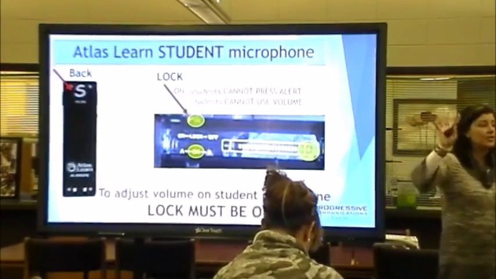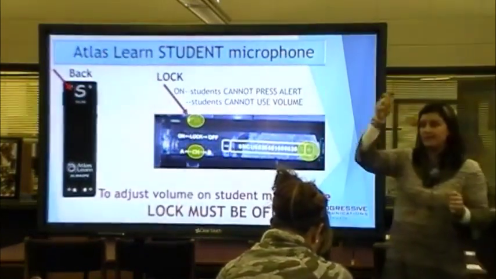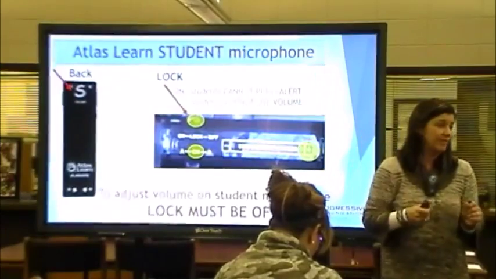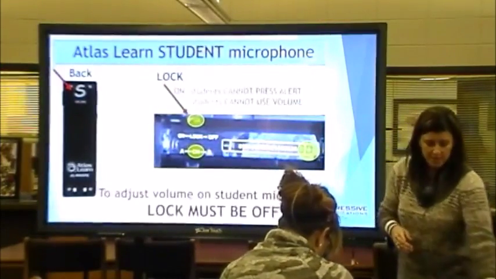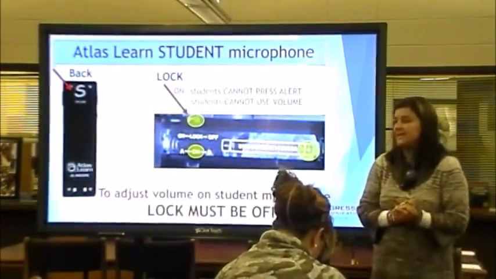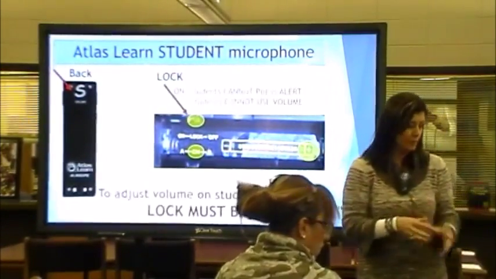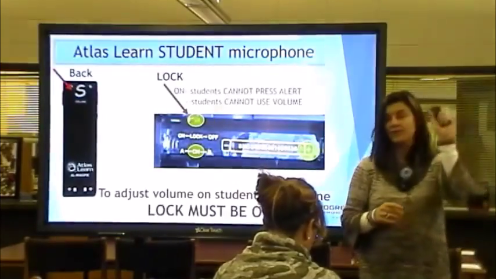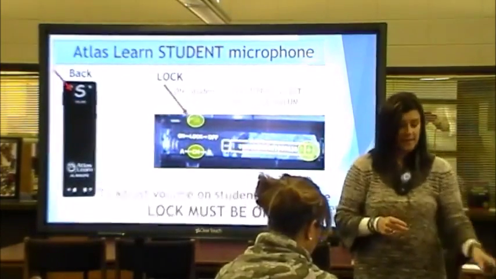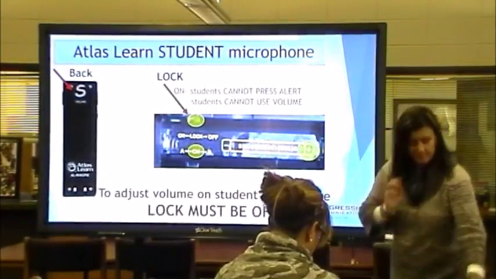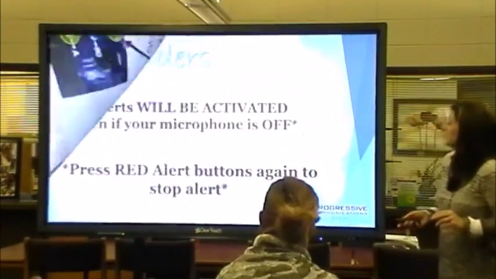Again, you're going to want to adjust that before you give it to students because it most likely will be very loud when you go to turn that microphone on. Just make sure you set it, turn the lock back on, because if you don't, then those microphones will be able to do the alert. And believe me, if students find out, they will definitely be doing that. So, just so you know.